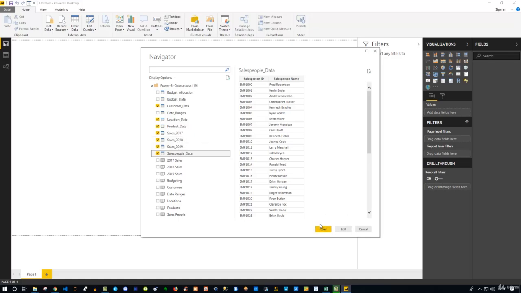And just by the way, if you click on Load, what will happen? Power BI would load the data, so all these tables, into the Power BI model itself, okay? And even if this happens, you still have the option to go up here under the Home ribbon, click on Edit Queries, and you also get into the query editor.